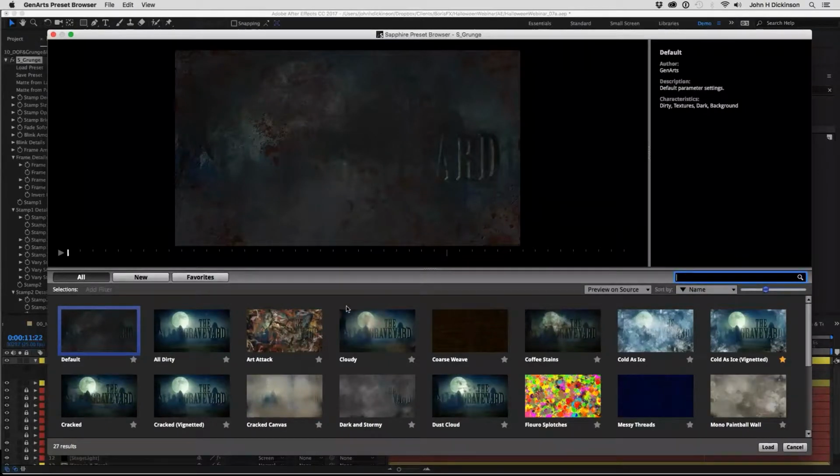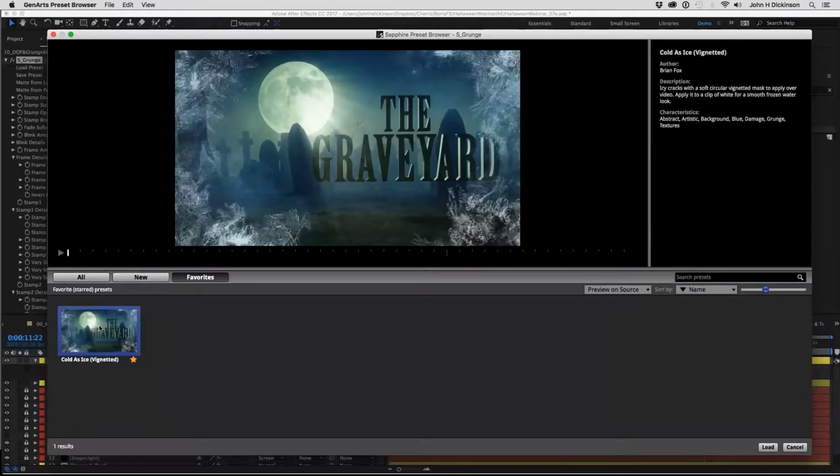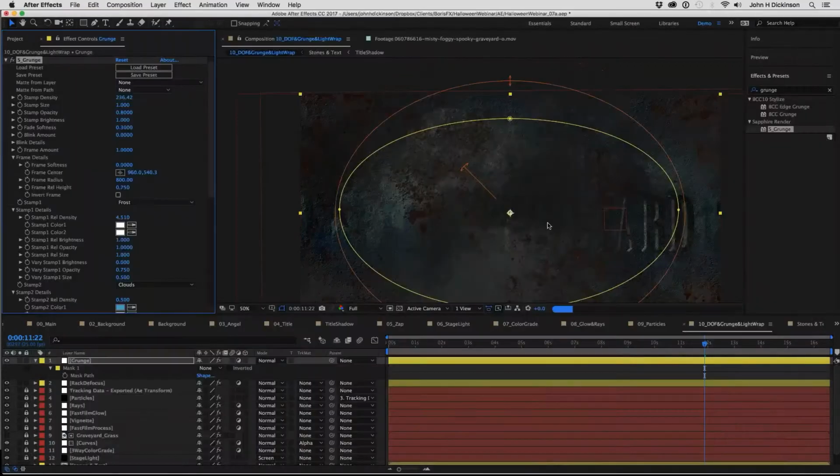This is a preset that Brian made, I think for the latest version. This is Cold as Ice. This is one that Brian created. You can see his name there. And yeah, man, I'm a child of the 80s, so I'm going to call something Cold as Ice. Yeah, Foreigner, great song.